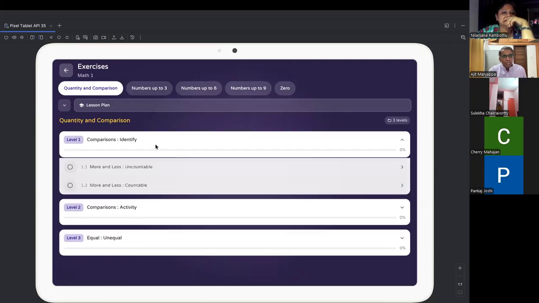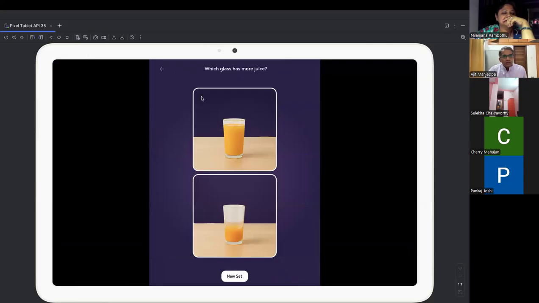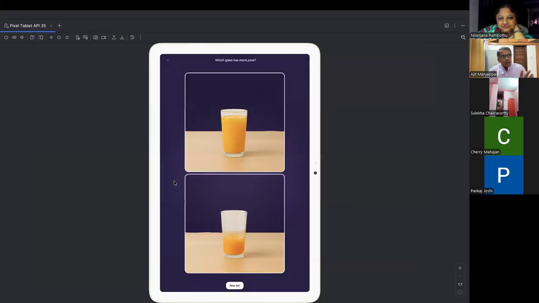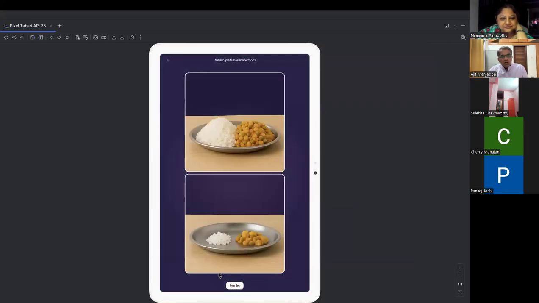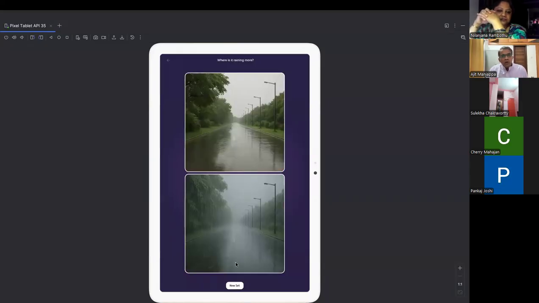Before learning the quantification of something, the child should be able to tell which glass has more juice. This glass has more juice. Here I'm showing you uncountable. Which side has more food? I'm not showing which ball has more marbles. No, these are everyday items that we see. Which food? This is something you can practice at home. Which plate has more food? Where is it raining more? So, very real-life examples.